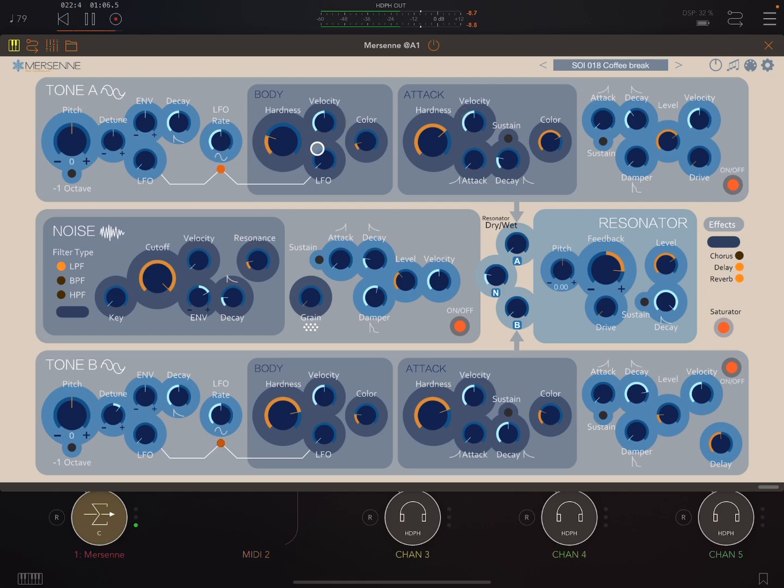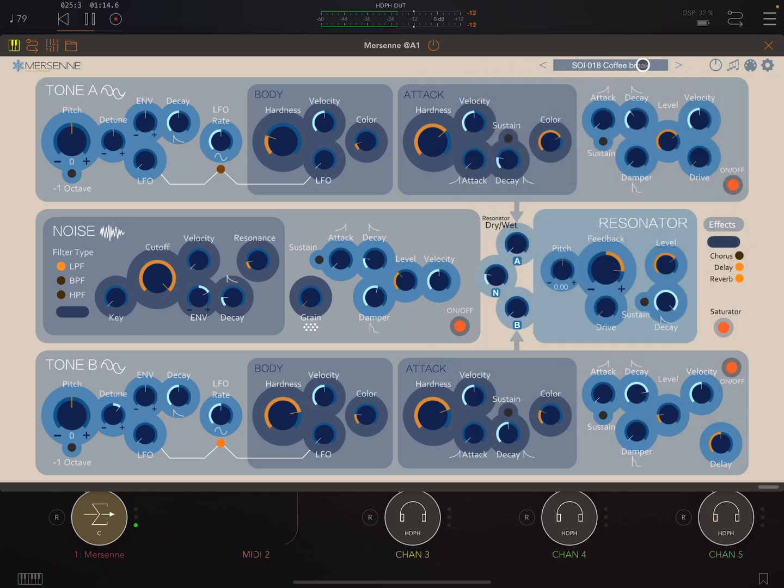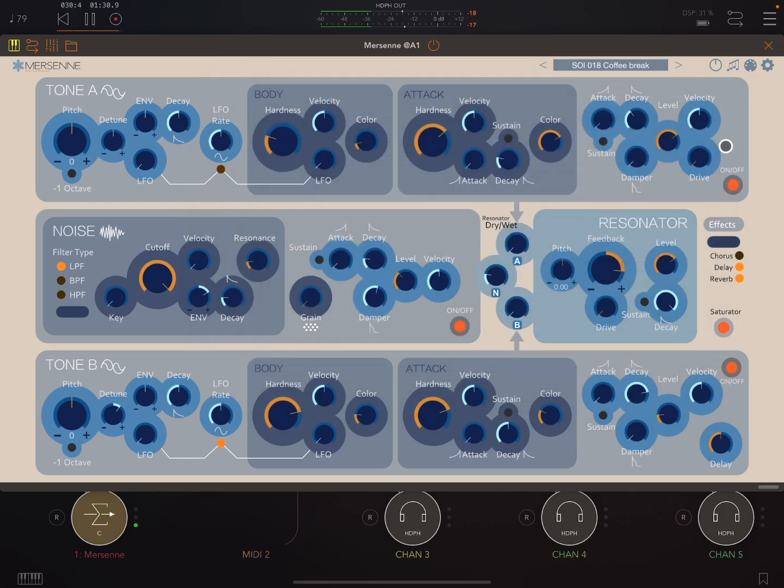So in the video today we'll walk through the app. I've got a preset loaded here by Sound of Israel. He's done a bunch of presets for this. Really good ones. What I'm going to do first is turn off the filter section in effects. I'll just leave the delay and chorus on. And we'll quickly look at the overall way the synth works and a couple of UI elements, and then dive into tweaking and demoing the details.